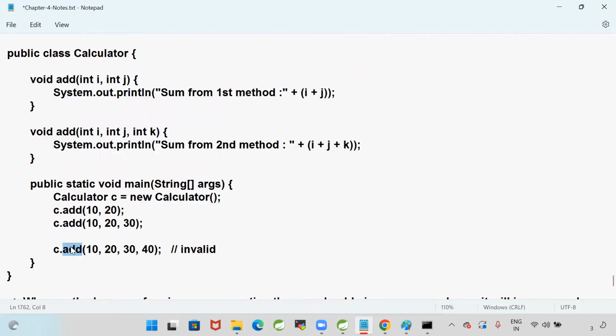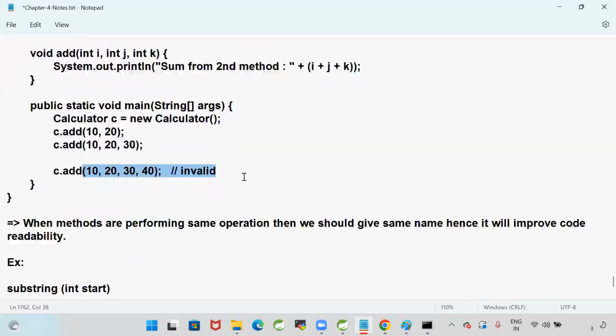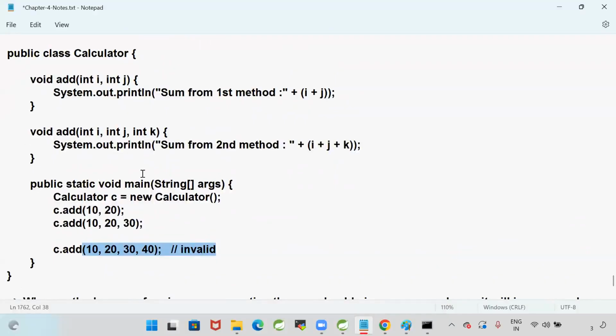add method with 2 parameters available, add method with 3 parameters available. But I am calling add method with 4 parameters. Available or not available? Not available. Compilation will fail. So is the decision made at compile time or run time? Decision making is at the compile time. That's why it is called compile time polymorphism. What is the example for compile time polymorphism? Method overloading is the example.